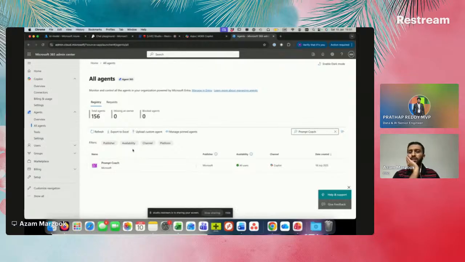Now, these are the agents. So if you log into your paid version of your Office 365, or if you've been assigned an Office 365 license like an E3 or a Business Premium, then when you go in, you have the option of creating agents. You see this is a prompt coach built by Microsoft. These are pre-built agents, and in the meantime you can also create agents when you go into the paid version. So these are the two different options that you have.